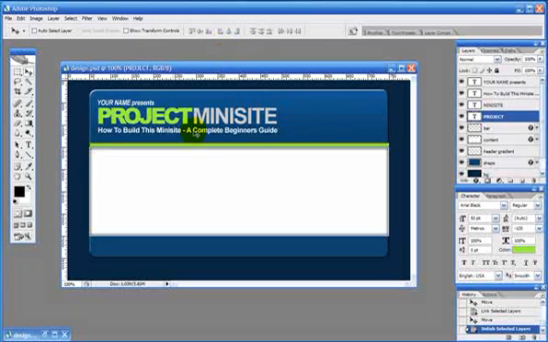Right, so we have all the text in the header area now. We'll move on to the footer later, but we have all the text where we need it on here now. What we'll do now then is apply the layer styles to the text to make them look nice.